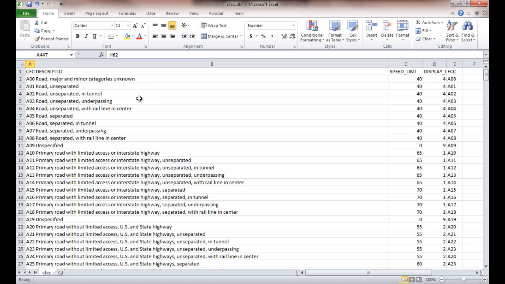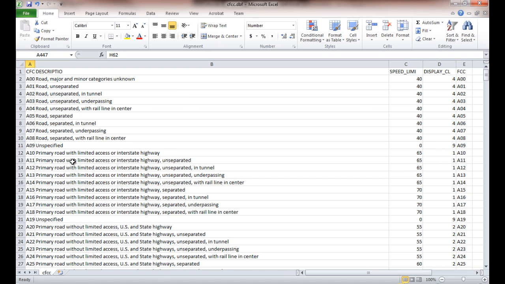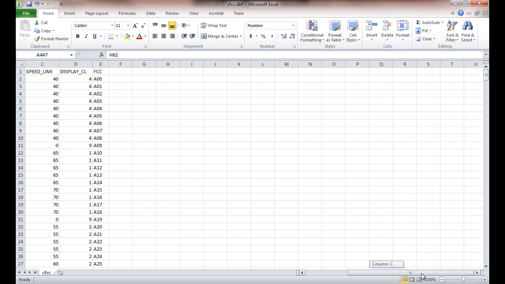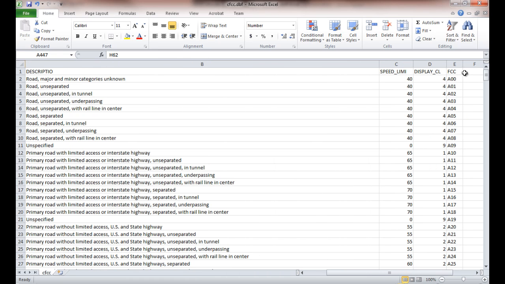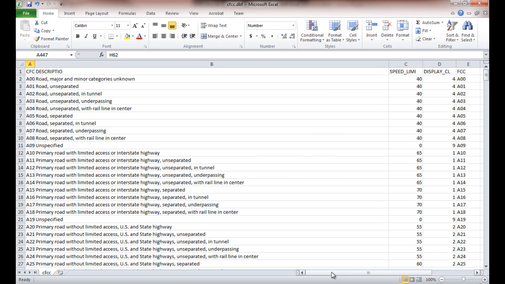So that's the main difference. And these other columns, I'm not sure what display really is. I've looked at it and tried to get a handle on it, but I'm not positive what display really is. And then just FCC seems to be the same thing as CFCC. I don't know why they've included that in there. So there's reasons they've done that for their own use.